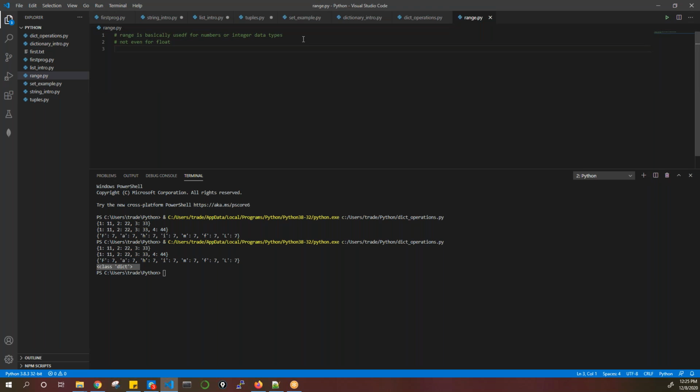Now you might think, why is Ankit telling us something that only works for one data type, and what is the real importance of it? Believe me, you use range in almost every program that you're going to write from now on. So this is very, very important, guys.